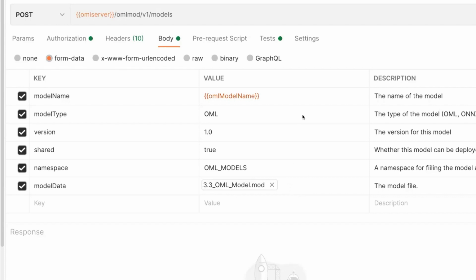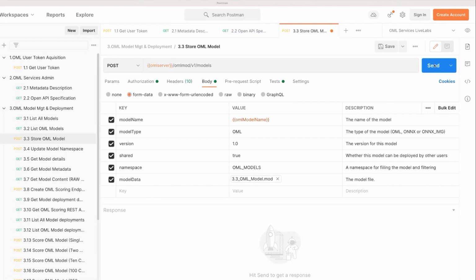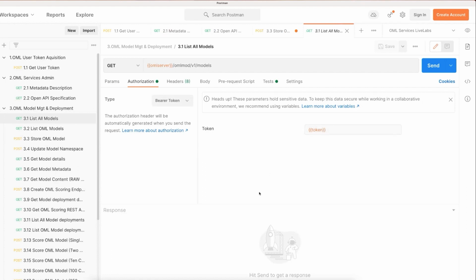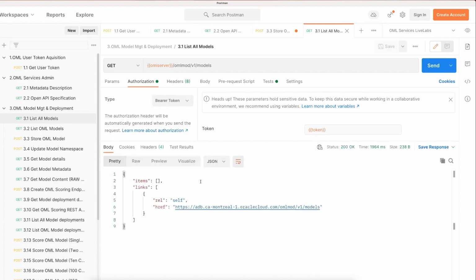And then we can use this now. This is our serialized file and serialized model, and we're going to store that file there. Before I store it, I can check the list all models, right? For example, if I come back, we can go back to 3.1, list all models, and then authorization, always the token there, right? In list all models, if you try that right now, because we have not uploaded any models, we should get an empty answer, right? The items here is nothing, right?